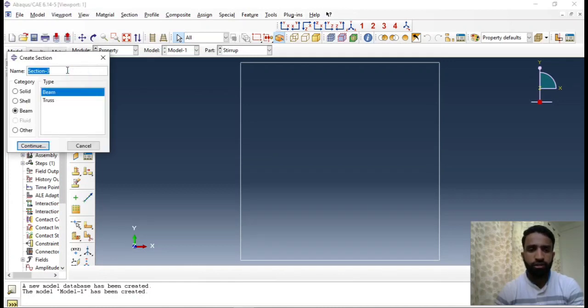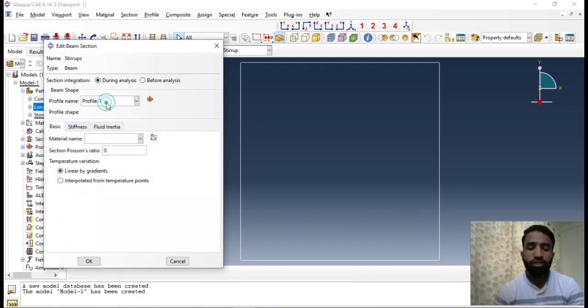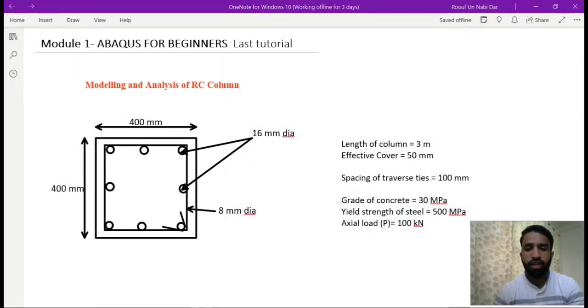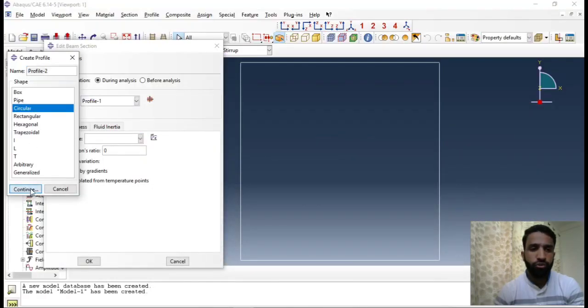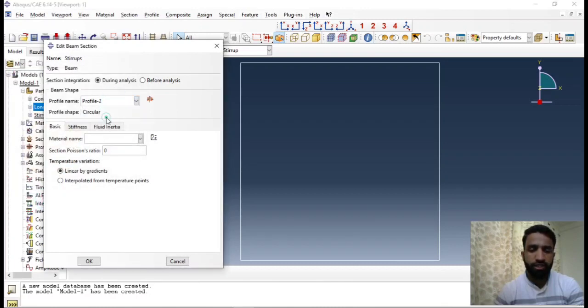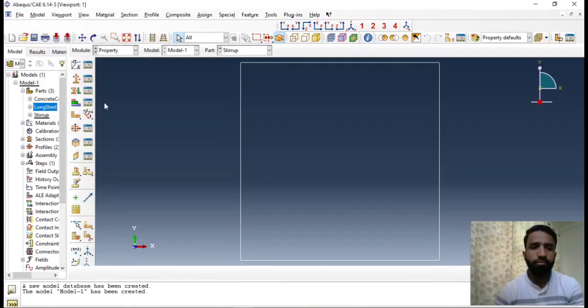I have to create another section. That's for the stirrups. Again, beam. Profile 1 is already created, but I need a different profile because its dimensions are different. It's 8 mm dia. Profile 2, circular, 4 mm radius. Okay, I need to assign profile 2 to this stirrup. What is the material? Again, steel. Poisson's ratio 0.3. Correct.